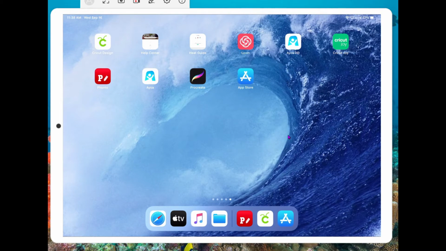What I do is I use the app called Phonto. It is spelled P as in Paul, H-O-N-T-O. You can see it on my device. It's the red one with the P and the little pencil by it on the second row to the left.